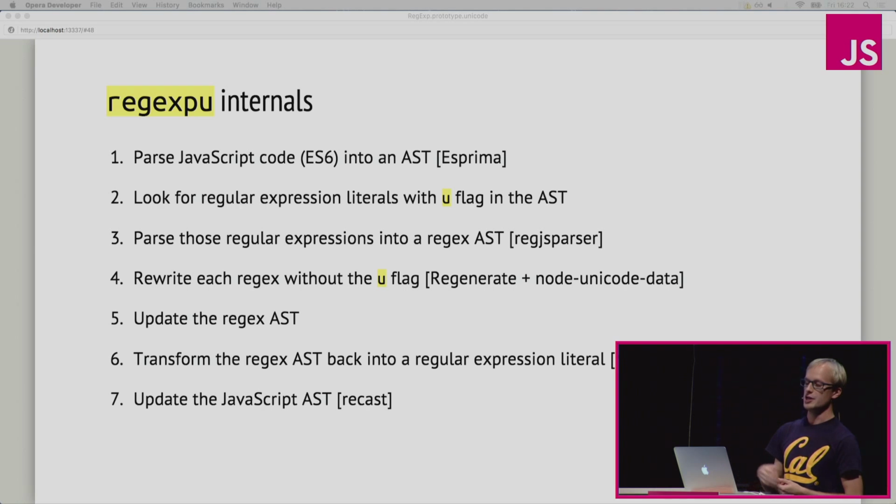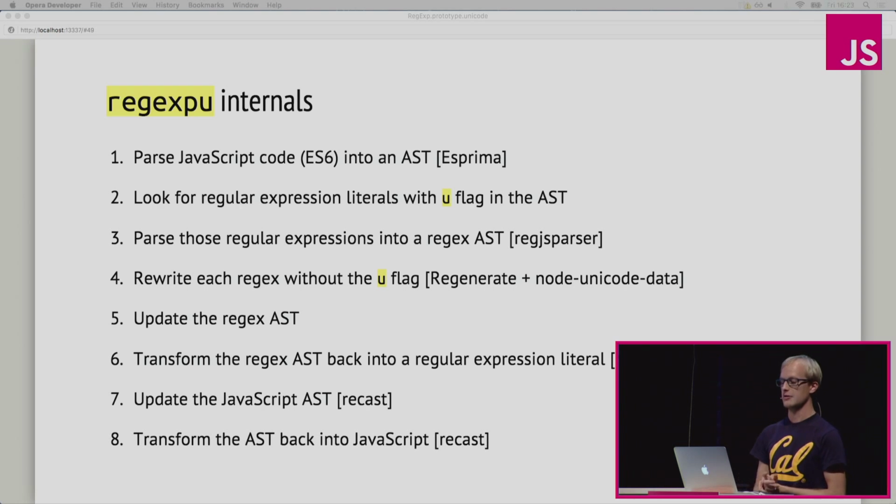And then finally, we update our original JavaScript abstract syntax tree so that it contains the new regular expression. I use Recast to do this. It makes it really easy. And also, it takes care of transforming the JavaScript abstract syntax tree back into JavaScript code. So that's it. We started out with ES6 code that uses lots of ES6 features and also the U flag for regular expressions. And at the end, ECMAScript 5 compatible code comes out.